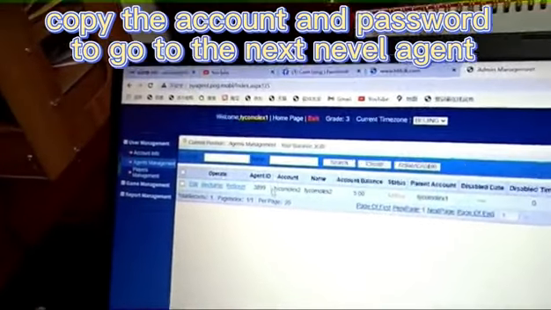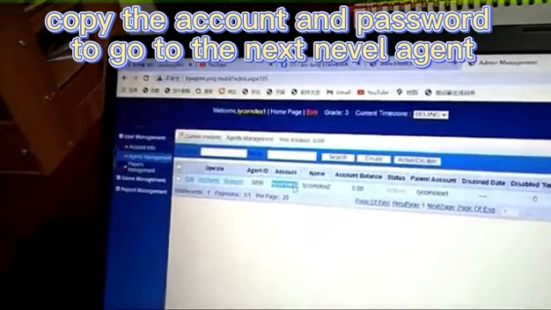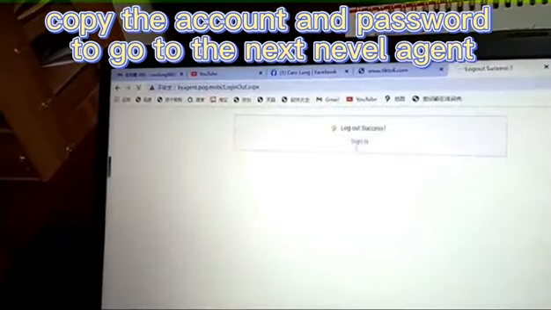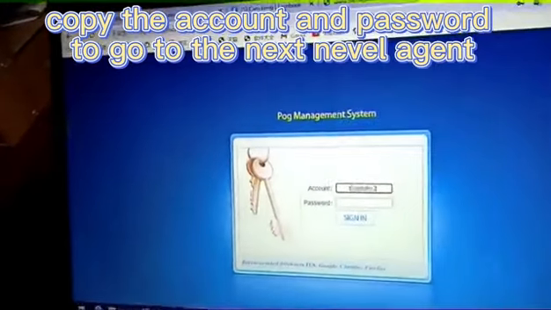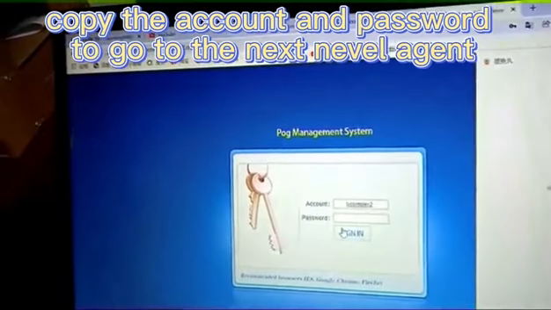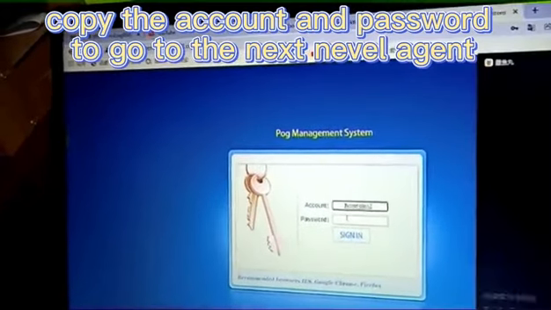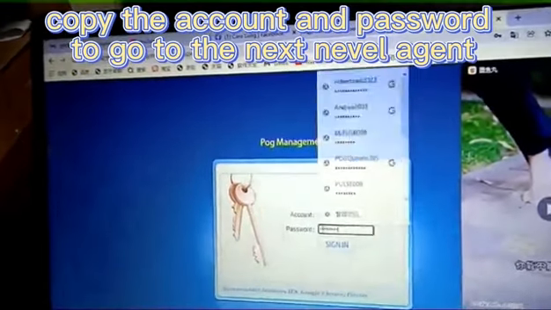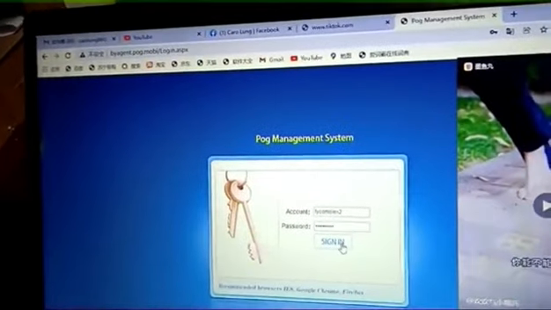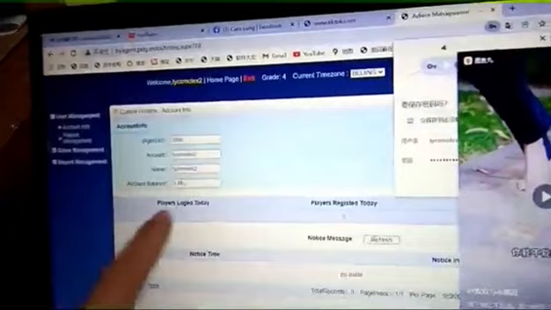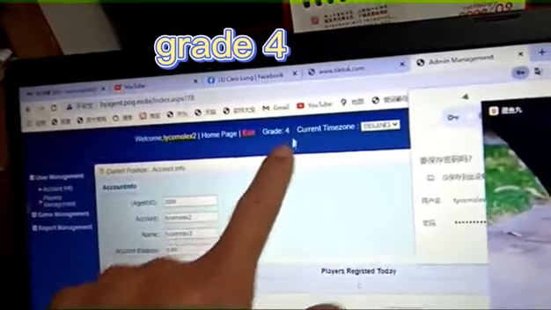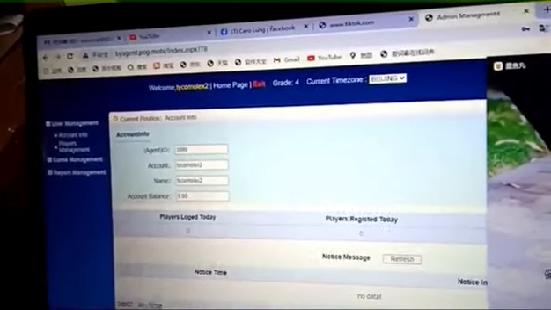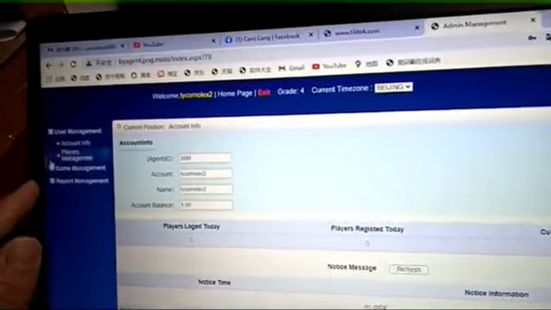So now I need to copy Molexi 2 and then I insert it to create the next level. Sign in. Molexi 2. And then I copy Molexi 2. Password, everything is the same. So now that I move into the grade 4, Molexi 2 is the grade 4. Everything, no need to save. So now I will continue to go back here.